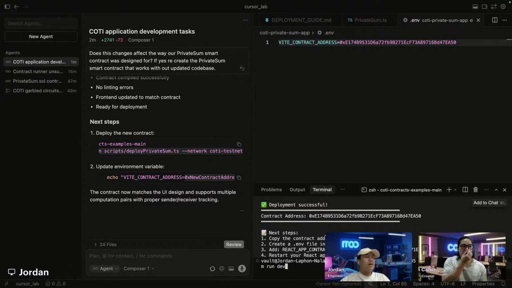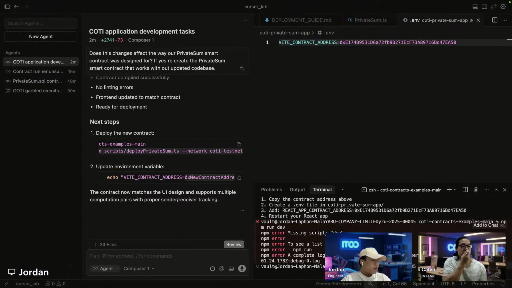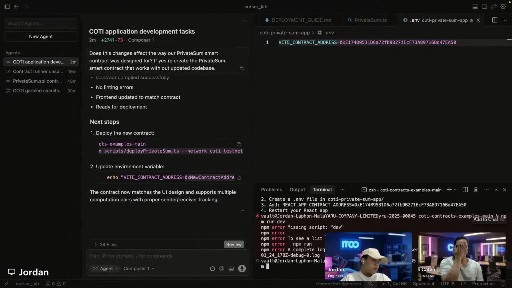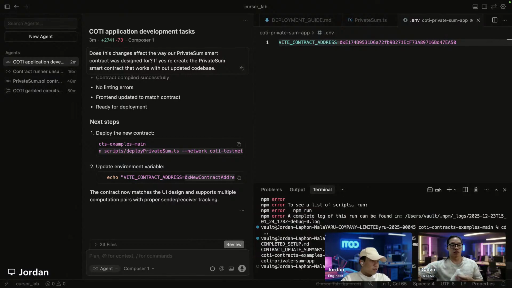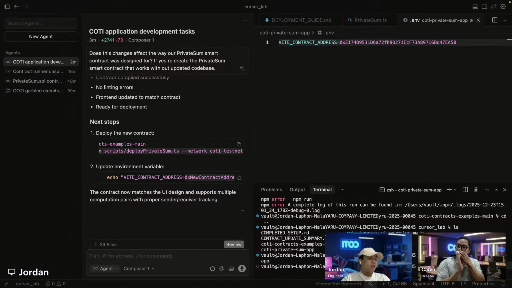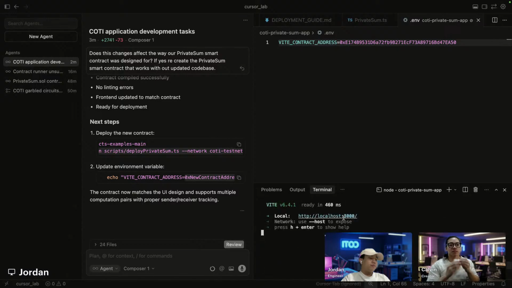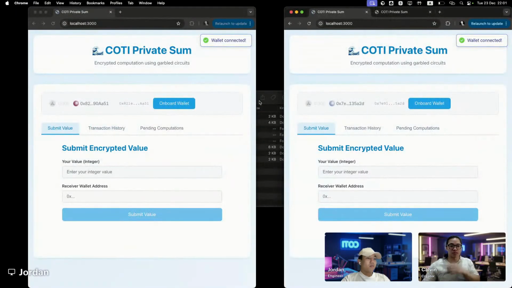I will run my application again. Oh, we are in the contract example. That's why it's not working. I'll navigate to the COTI private sum application and run the script. Okay, now we got a result.